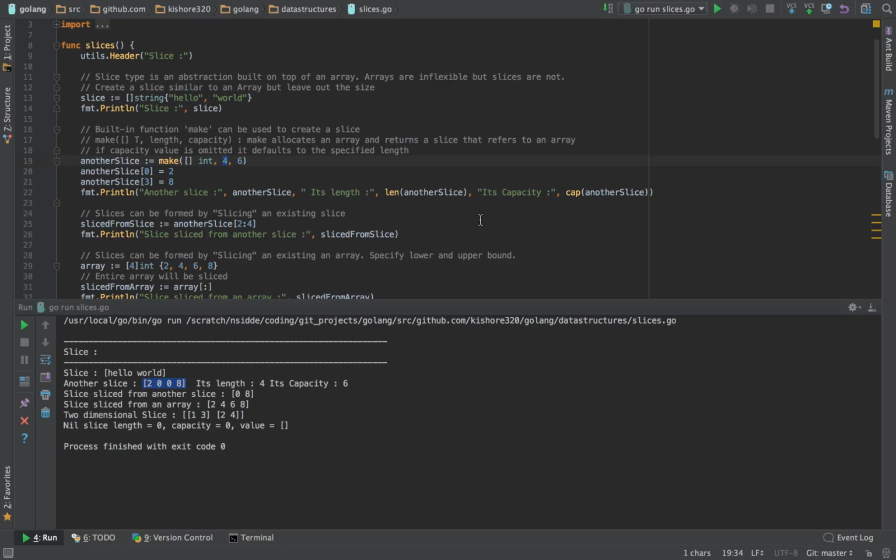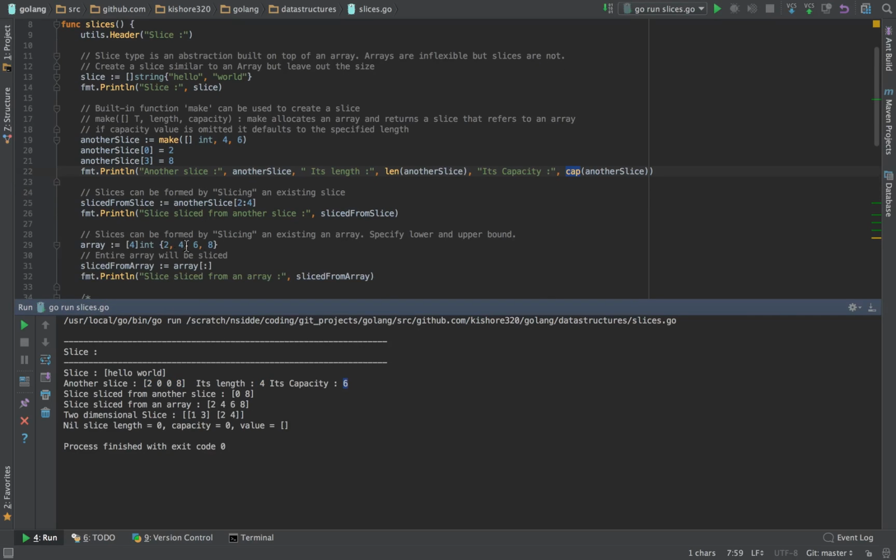Okay, and as you can see, I used the built-in length function and capacity function in order to print the length and its capacity. Its length is 4 and capacity is 6. And I am slicing an existing slice to create another slice. In this case, it starts from index 2 till index 3. What does my index 2 contain? 0, 1, 2. It contains 0 and 8. That is why my new slice, which is sliced from an existing slice, contains only 2 elements. Okay.